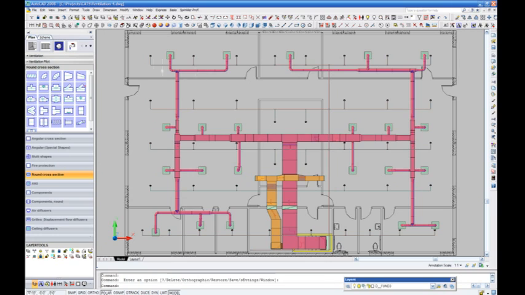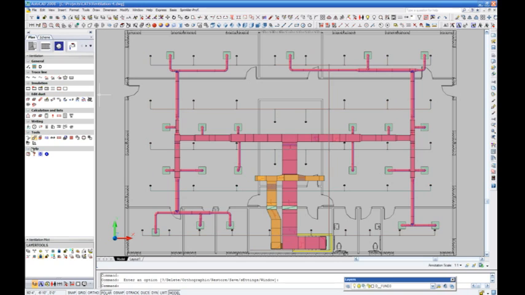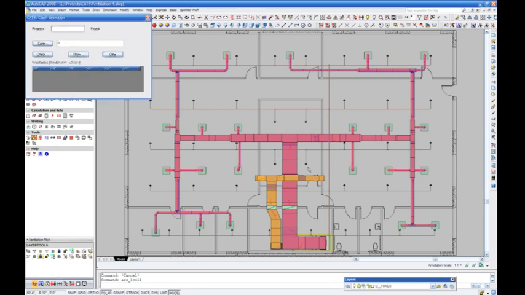We will check again for any collisions. However, this step is not really necessary. As you can see, no further collisions exist.